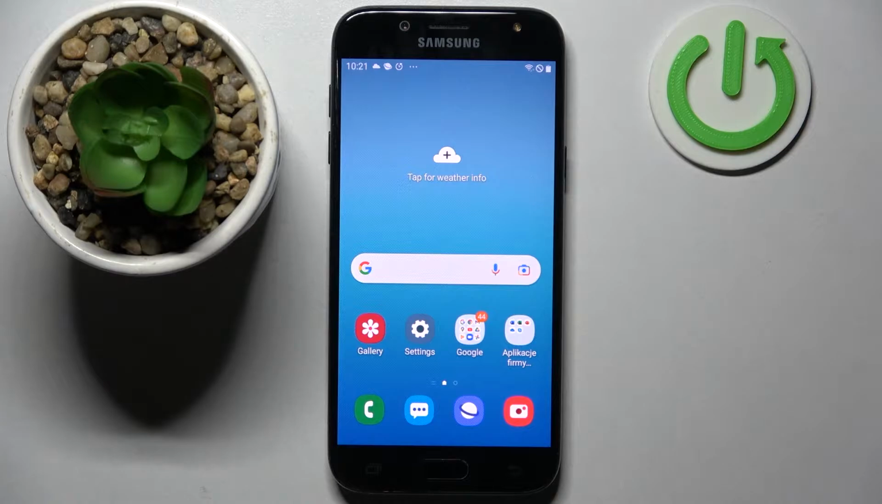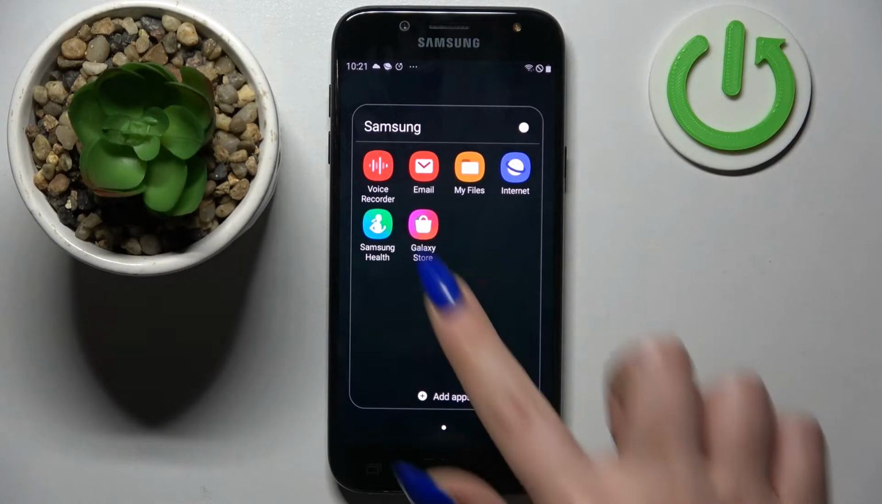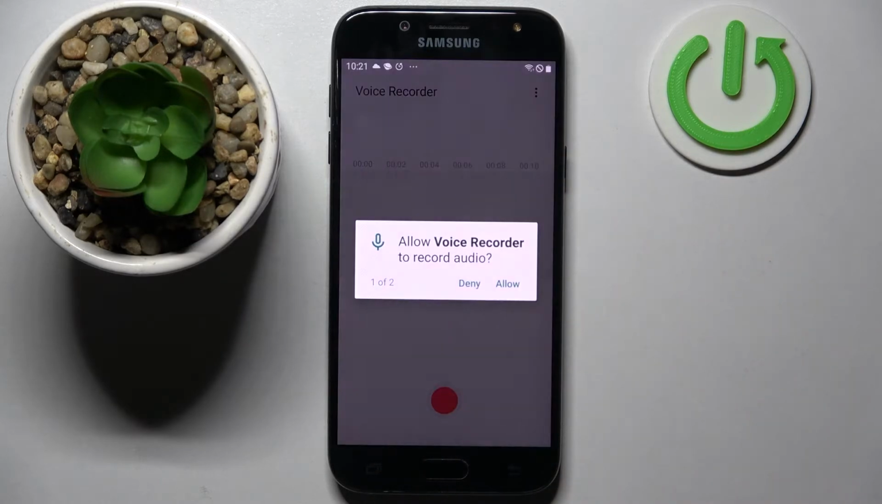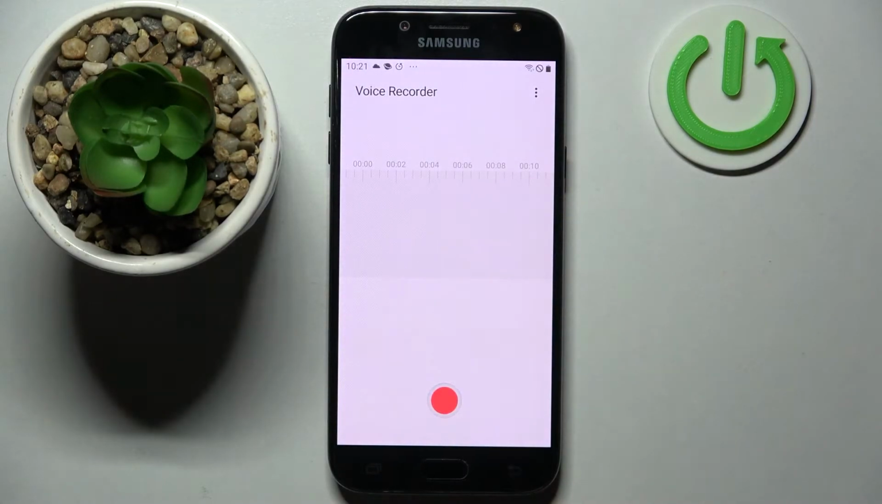In front of me is a Samsung Galaxy J5 2017, and today I would like to show you how you can operate the voice recorder on this device. First of all, you need to find the Samsung folder and tap on the recorder app. Now choose allow in the pop-ups and click on this red button to start your recording.